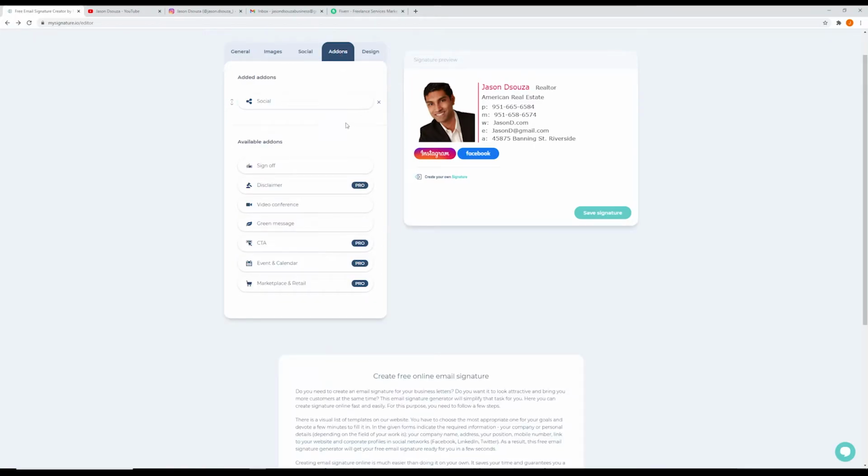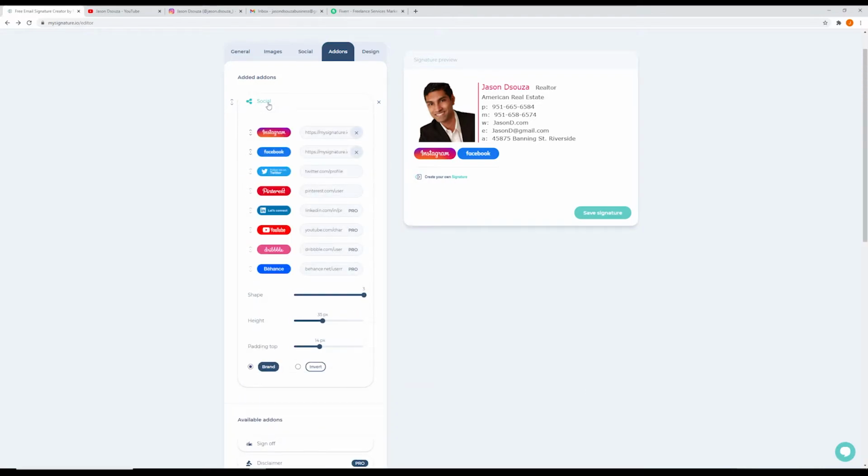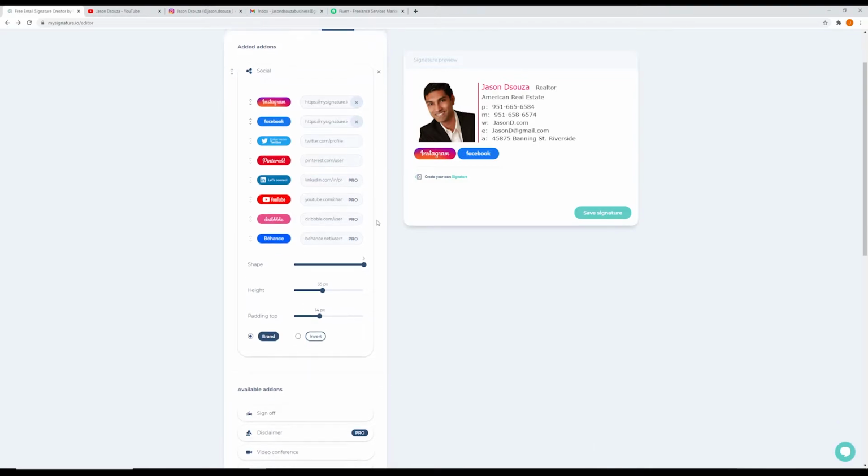So we're going to click on the next tab and we're going to click on social. So that brings up all of the other social medias that we can add to our profile. And these big buttons are really nice in case you want to redirect somebody from your email to either your Instagram, your Facebook, Twitter, whatever it is, you can do that. And unfortunately, again, they have LinkedIn as a pro feature, so we can't use that.